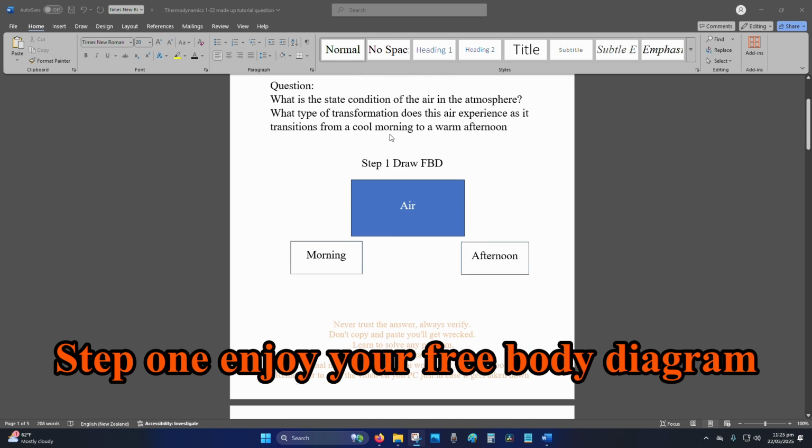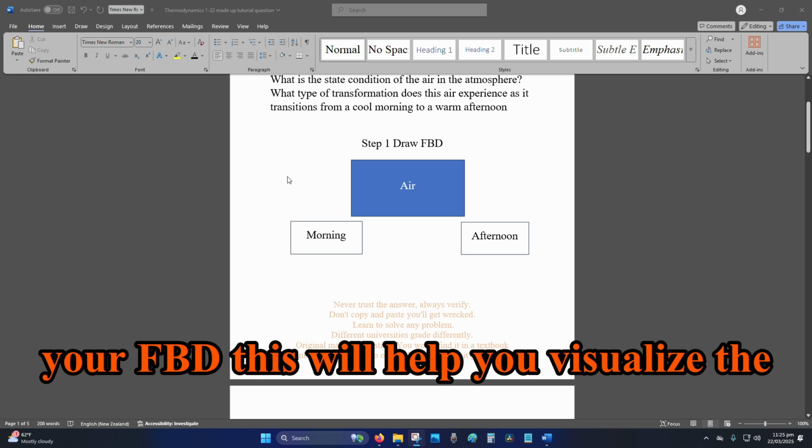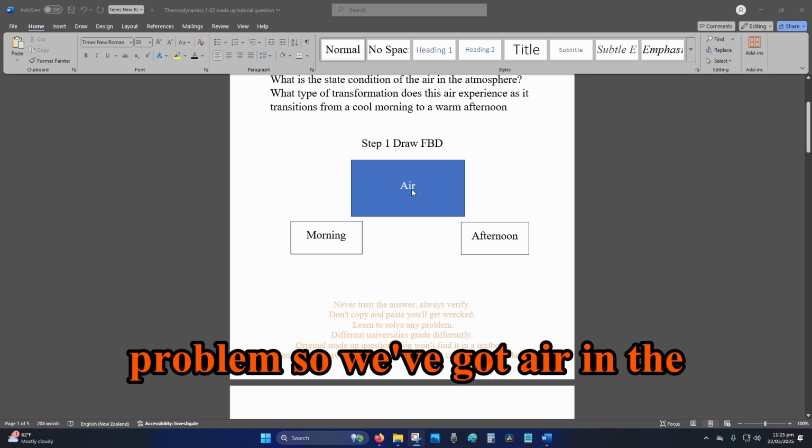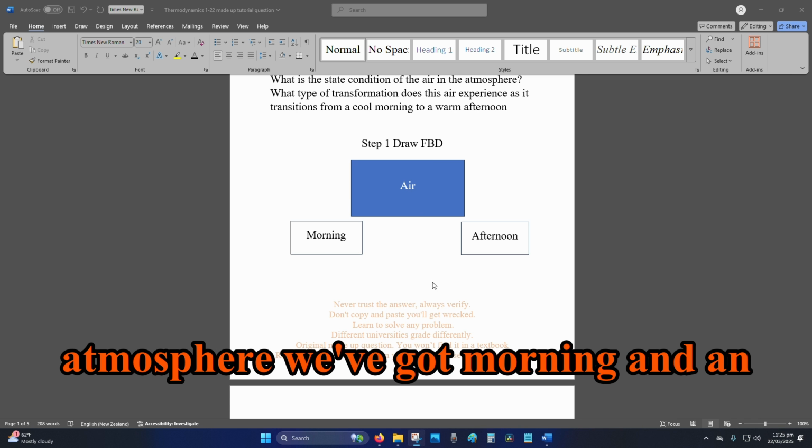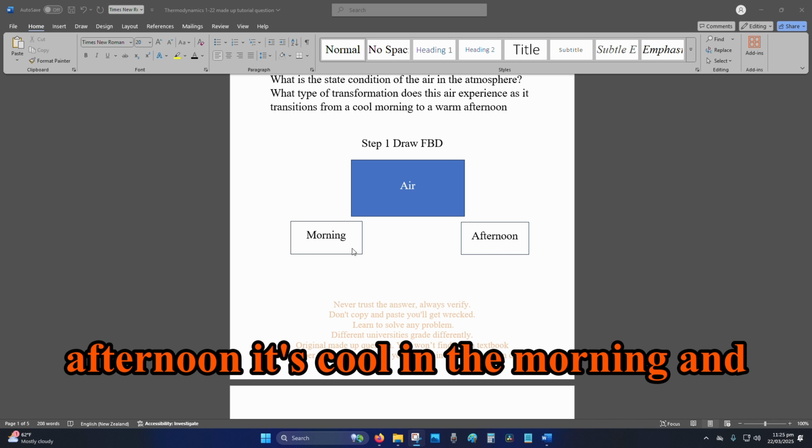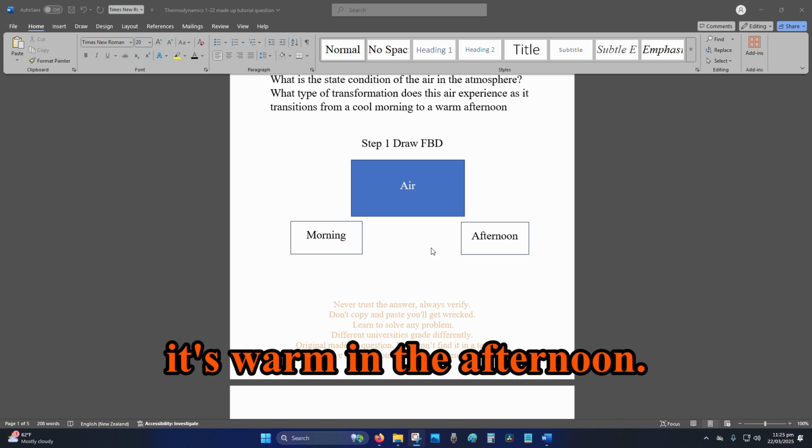Step 1, draw your free body diagram, your FBD. This will help you visualize the problem. So we've got air in the atmosphere. We've got morning and then afternoon. It's cool in the morning and it's warm in the afternoon.